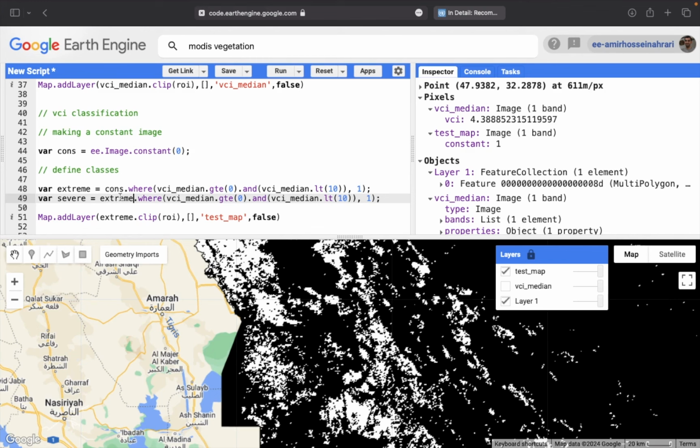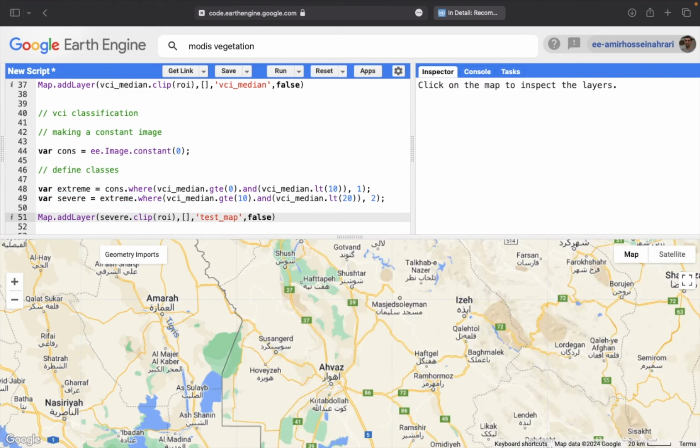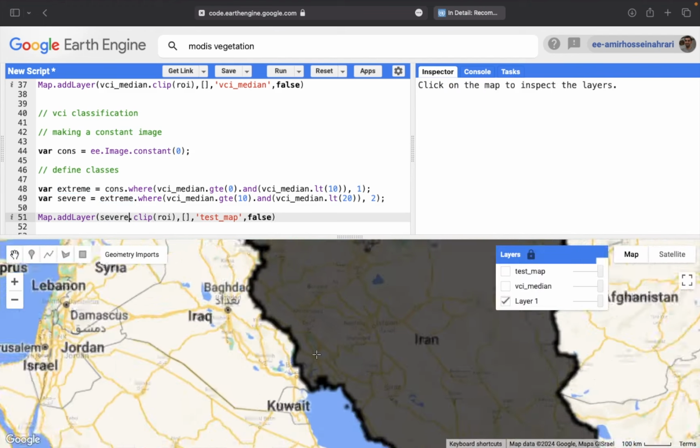Now in the extreme image, which is a binary of 0 and 1, those pixels in which the VCI median is greater than or equal to 10 and less than 20 are given the number 2. Now we can save the code and run it again, but this time we want to see the severe class. Run the code again.